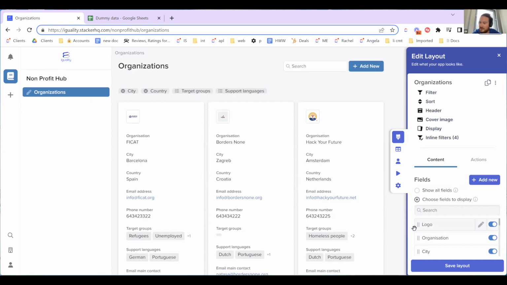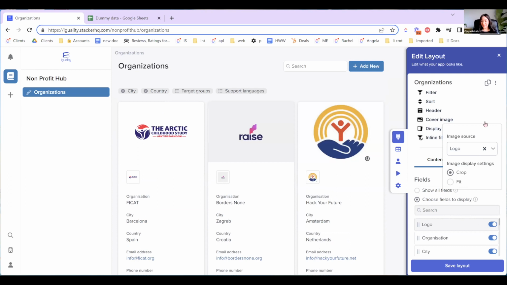Is it cover image that you're looking for up at the top of edit layout? Yes. So if you go up a little bit. Oh, right. It's slightly different for what that is. Perfect, there we go. And then I can actually turn logo off.